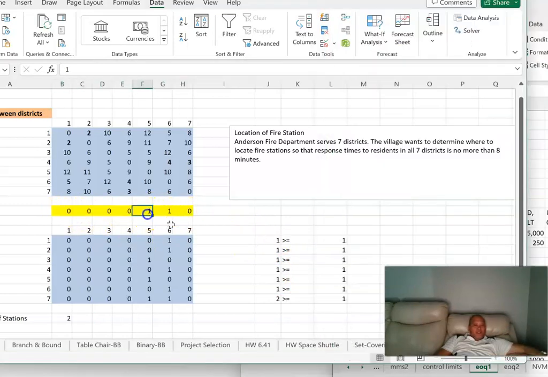Okay, so here's the solution. The solution is to have a station in District 5 and District 6. If you have a station in District 5, which ones will be served? It's gonna be this, this, and this. So it's gonna be 3, 4, 5, and 7.